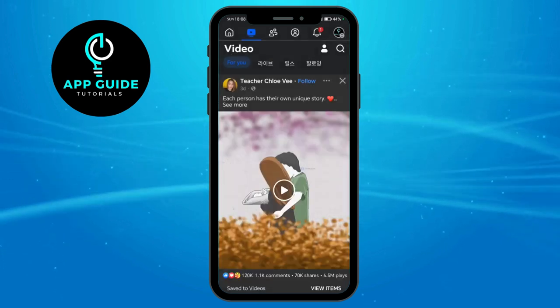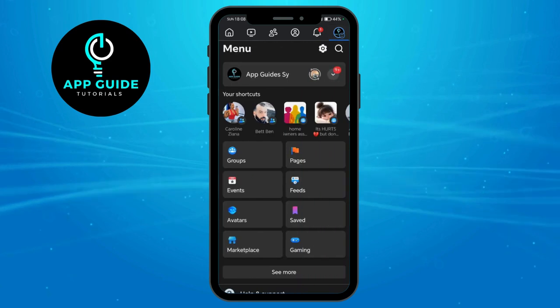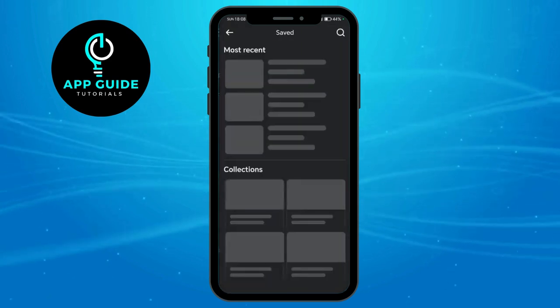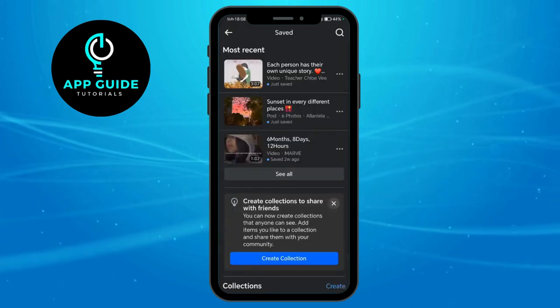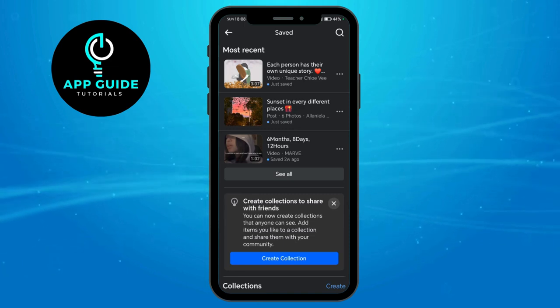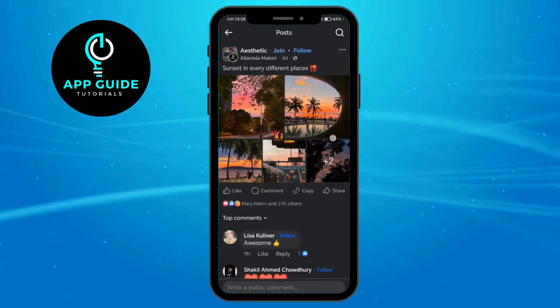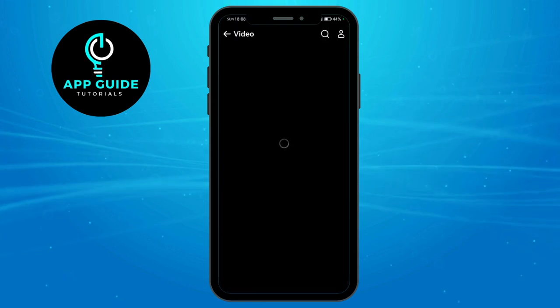So if you want to view your item, you can head over here to your three lines, then click on the save option, and then you can see in here anything that you have saved. I have saved these photos earlier, and I also saved this video earlier as well.